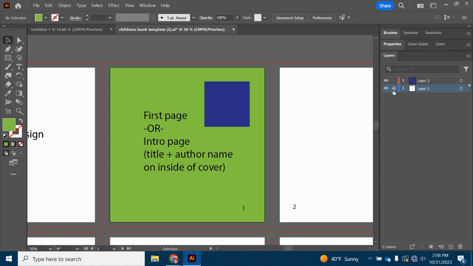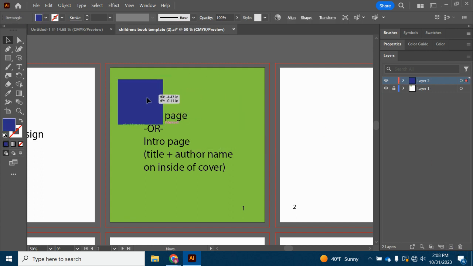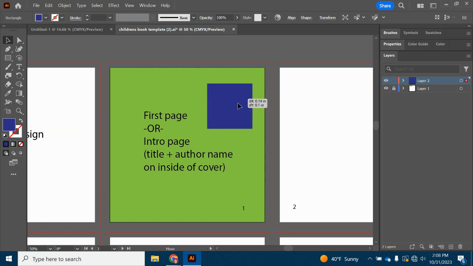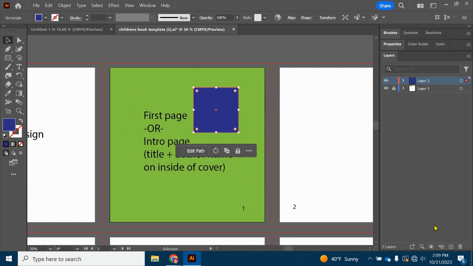So lock your bottom layer if you know for sure you're happy with it, and then create a new layer down here, and that will allow you to edit things independently. So then if you're happy with this, then you could lock that, do another layer, and you're going to end up with probably quite a few layers just because you're working on all of these pages.